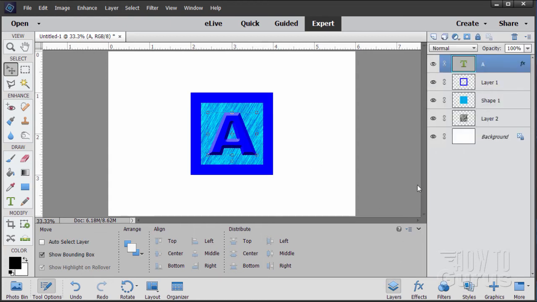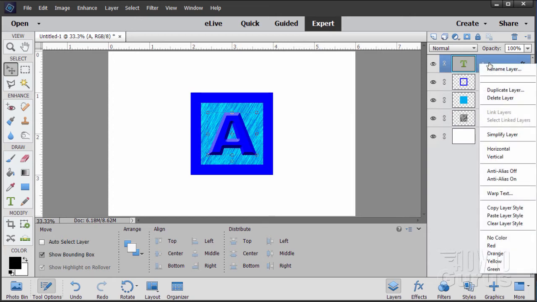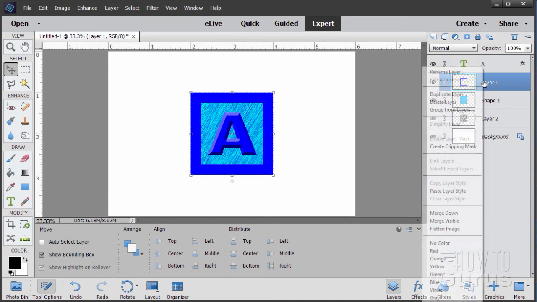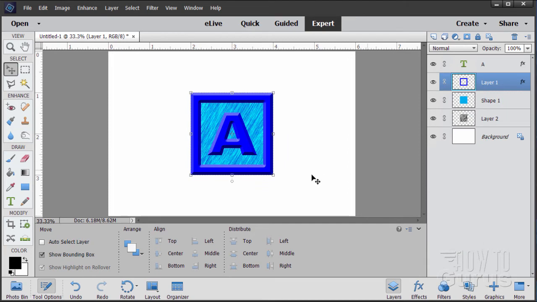Click on that, and there's that bevel. Okay, back to our layers. Let's now right click that top layer with the A on it and choose Copy Layer Style. Click on layer 1, which has our outline here. Right click and paste layer style, and there's that style.